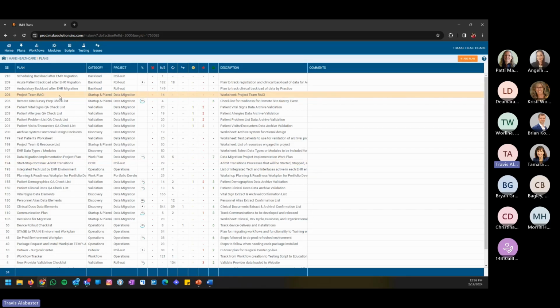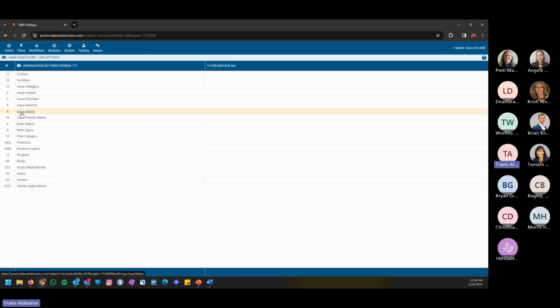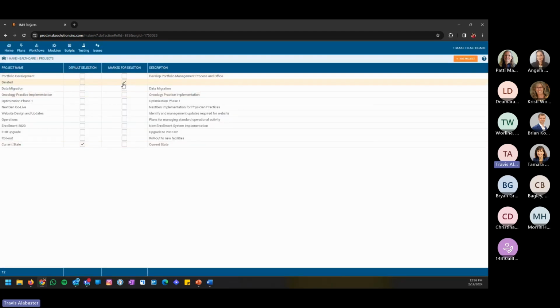If you do want it to reappear or you've made a mistake, the easiest way to do that is by going into org settings, and you go down to your projects. And across here, you would uncheck mark for deletion, and that plan or module or workflow would then show up. And then once you've done all your edits and changed the project again, you would come back in here and select this mark for deletion.